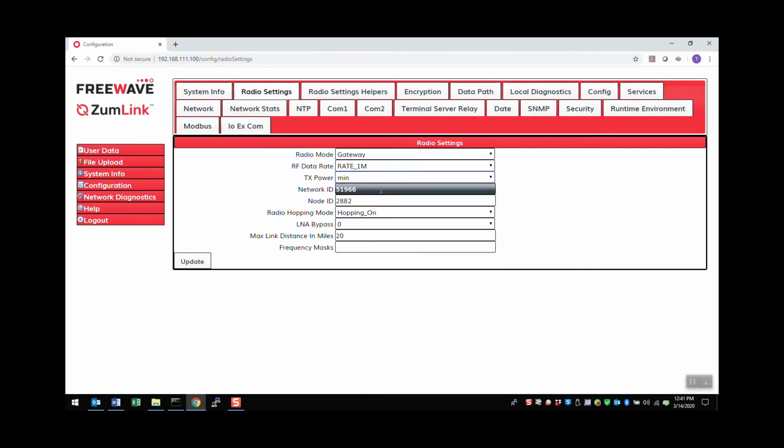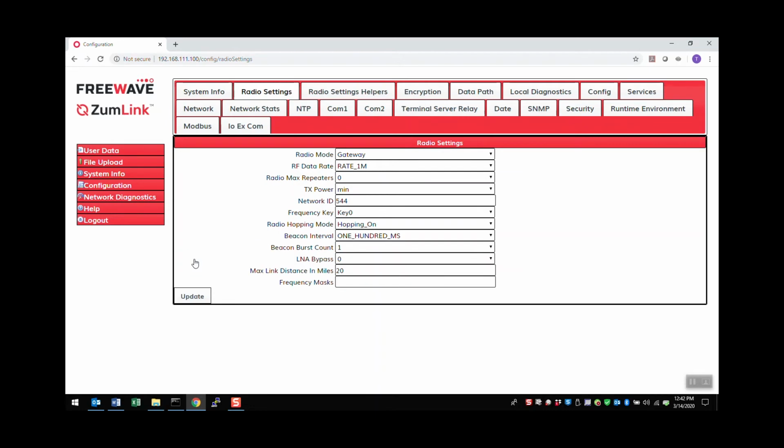Next is the network ID, and the network ID we decided on was 544. The node ID is always 1 on the gateway no matter what, so we don't need to change that. It will default to 1. We want this to be a hopping network, so we're going to leave hopping on. And let's go ahead and apply those changes by clicking Update. The changes have now taken effect.